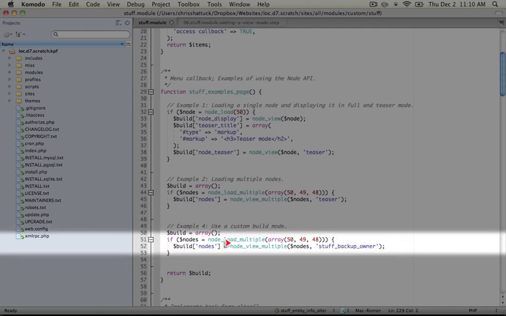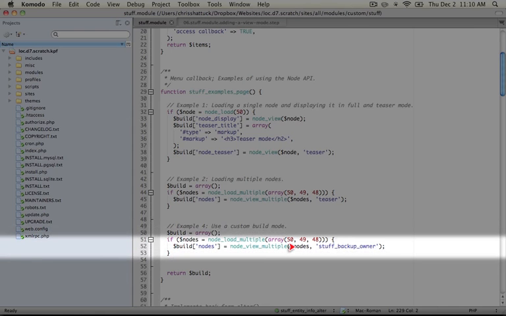And then when we run node view multiple, we're passing a new view mode as the second parameter. So our first parameter are the nodes themselves, and our second is the view mode. And we're passing it a view mode of stuff backup owner.